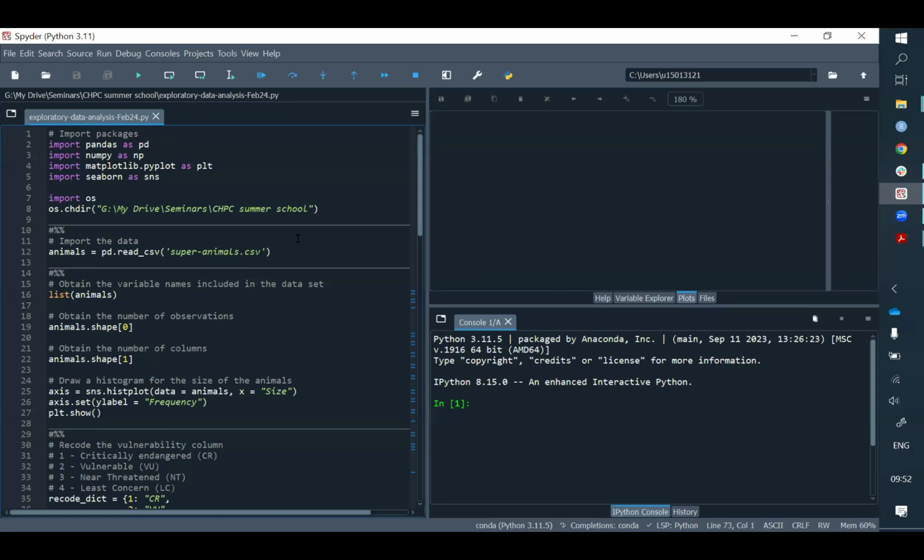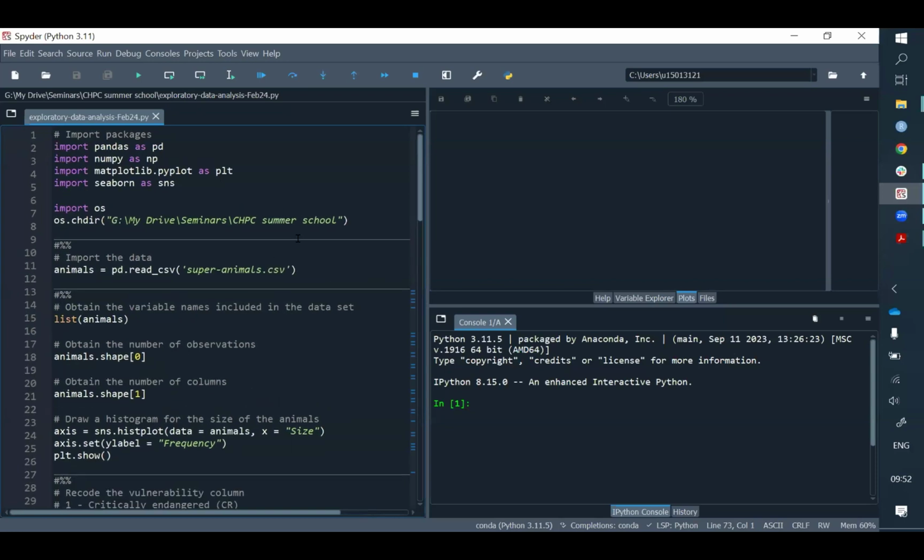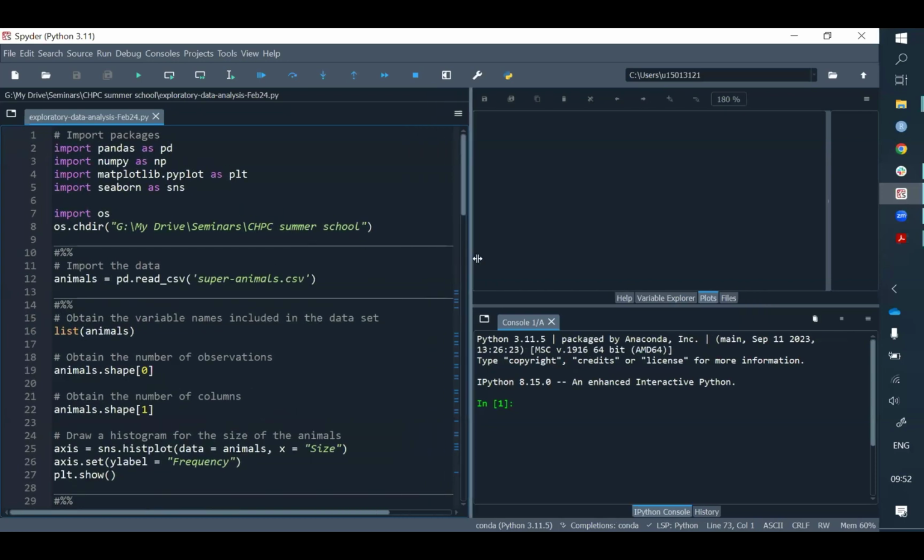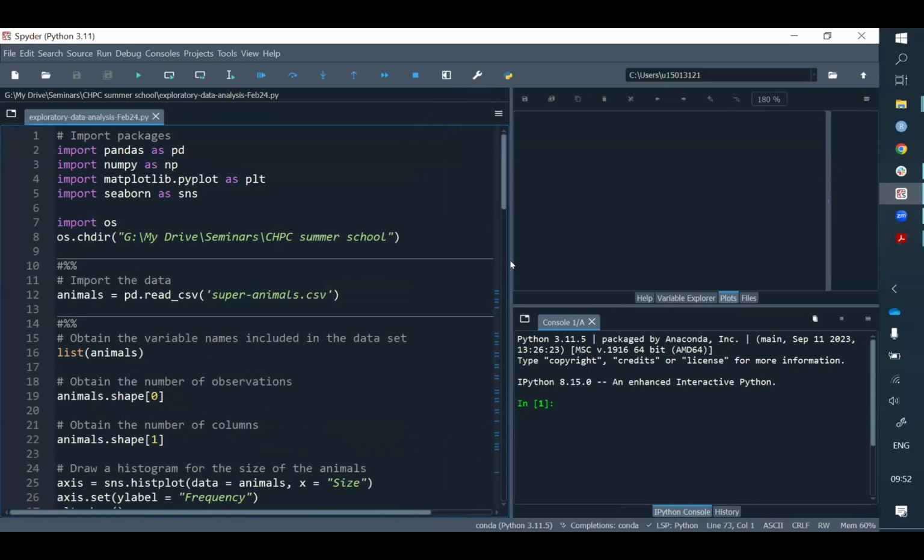Is the code readable? Should I make it a little bit bigger? Okay.